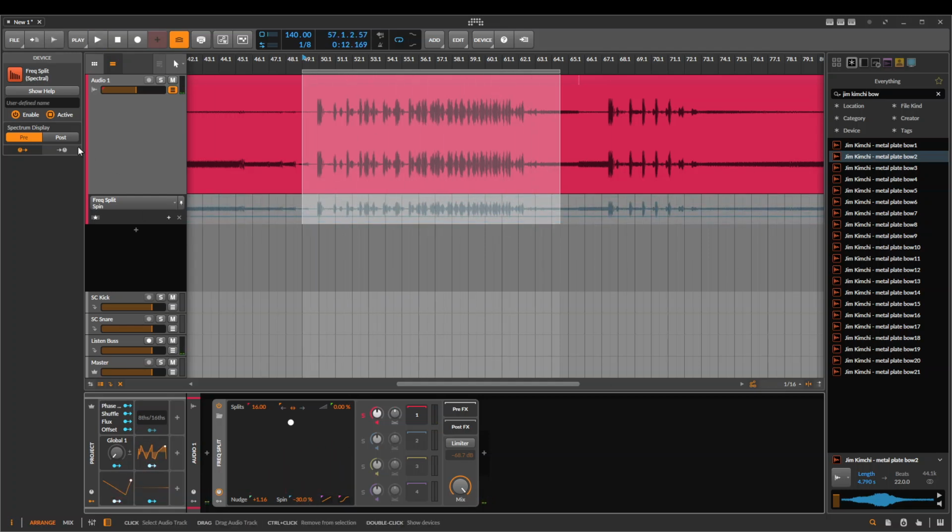In the inspector, you've just got one control, which is pre or post, which just affects what exactly the spectrum analyzer is showing. If I set this to post, you can see the limiter taking effect, while if I set this to pre, you can already see this. So this just affects what it shows here.